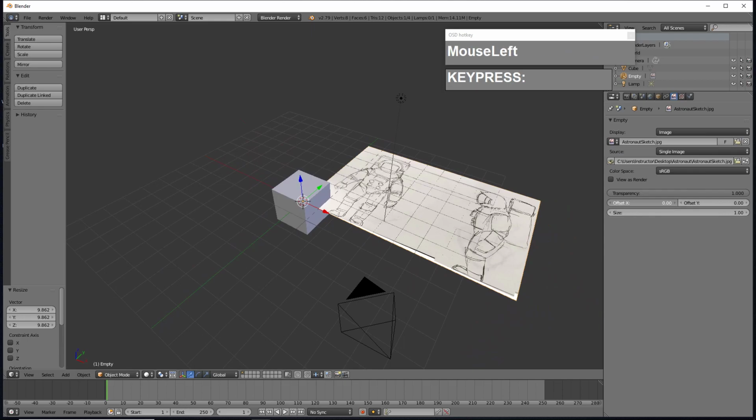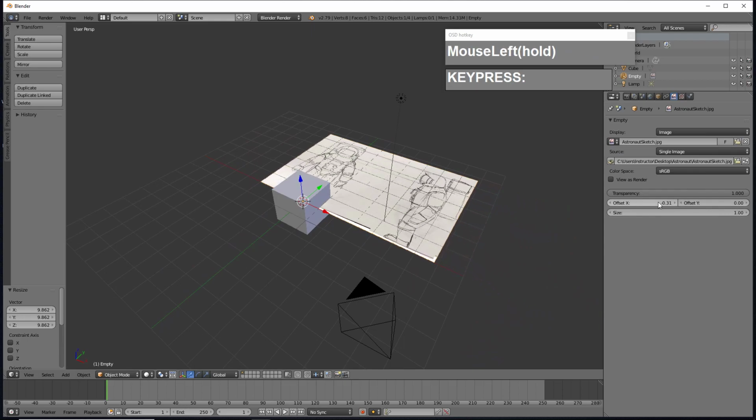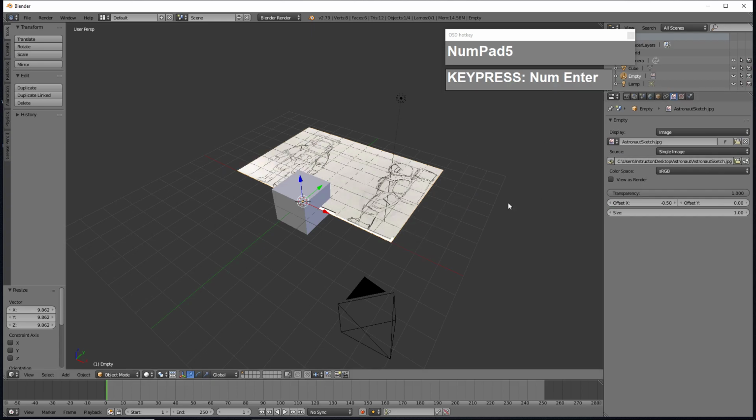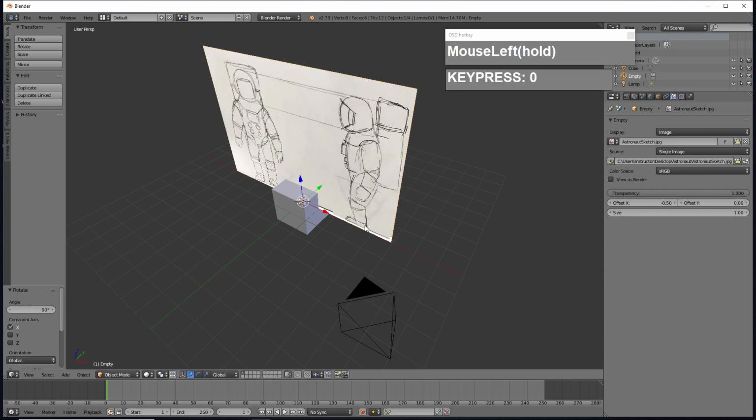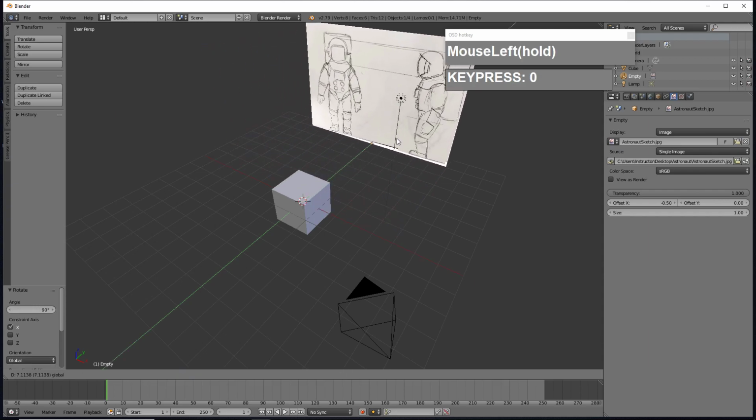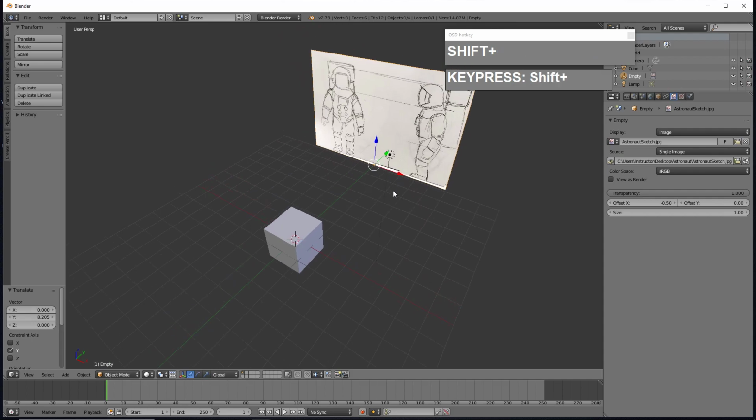Then I'm going to offset it negative 0.5 in the x-axis. You can type a negative 0.5, and then I'm going to rotate this in the x-axis, RX 90, so it's facing the front. Okay, so now I've got one image done.